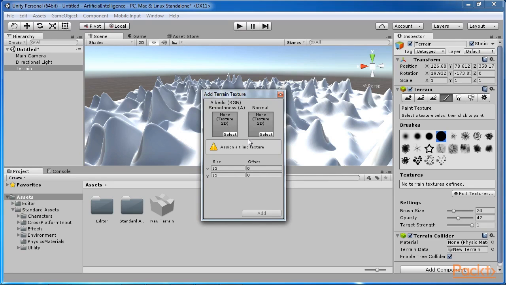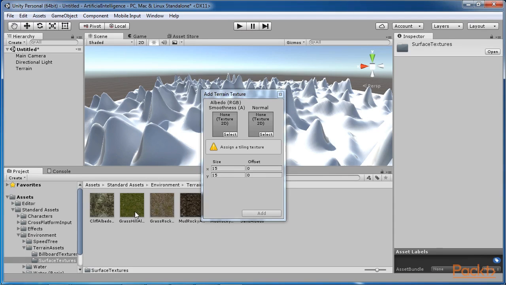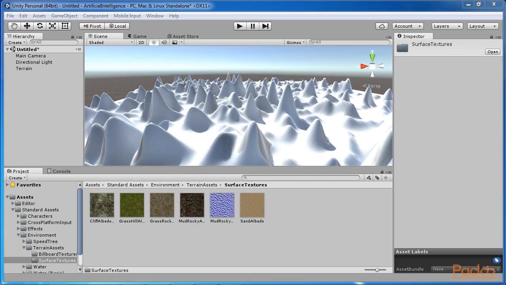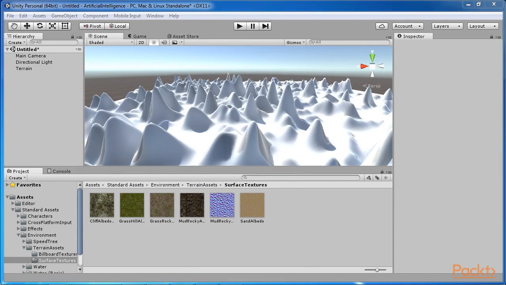With the texture selection dialog open and ready to load our first texture, use the Project panel to find the native terrain textures included with the Unity Environment Asset package. These can be found in the Standard Assets, Environment, Terrain Assets, Surface Textures folder. For this example, I'll select a grassy texture. This texture will be used as a base texture to flood fill the terrain. Click and drag the grass texture from the project panel to the albedo slot of the texture selection dialog. The normal channel can be left empty.